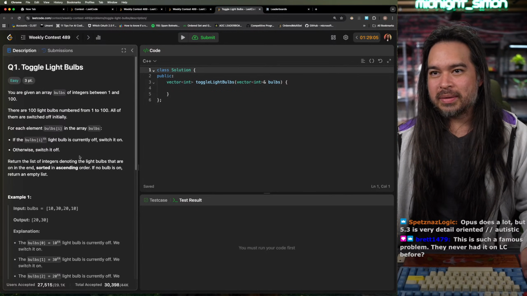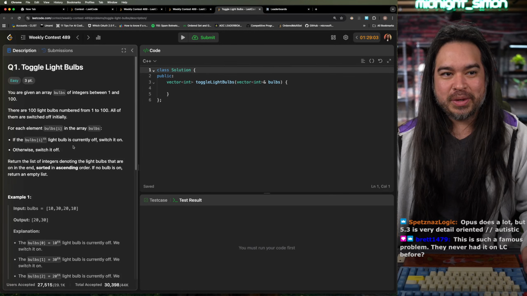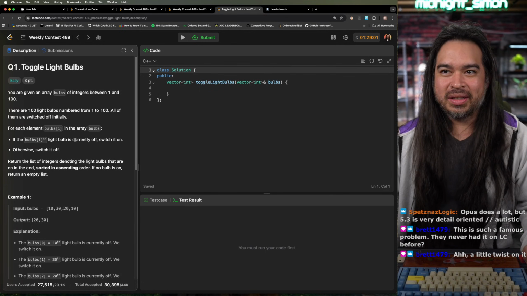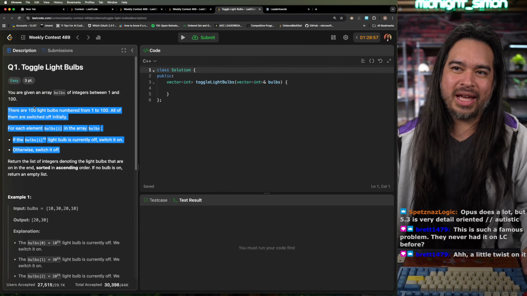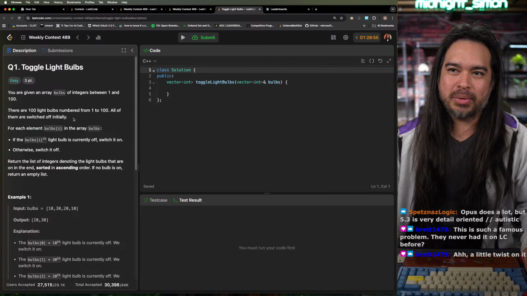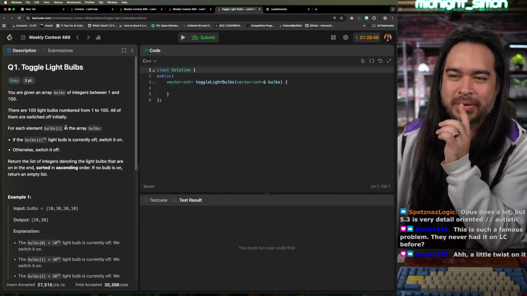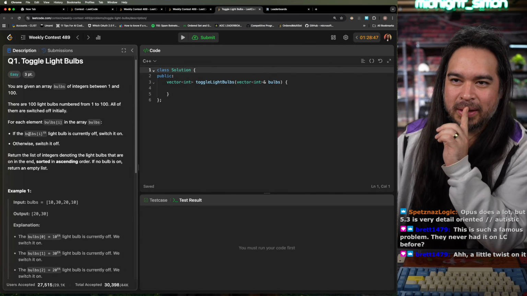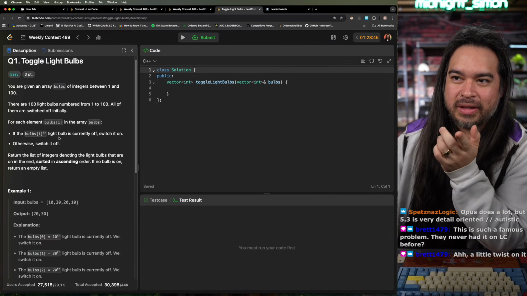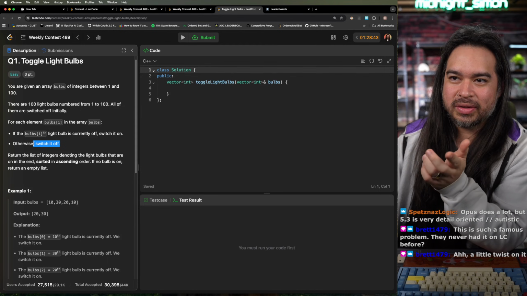What? This is such a famous problem. Maybe. I mean, I know the light bulb one, where it's like a greedy problem or something. No, I don't know. There's a few light bulb problems. Let me see. If it is off, switch it on. Otherwise, switch it off.